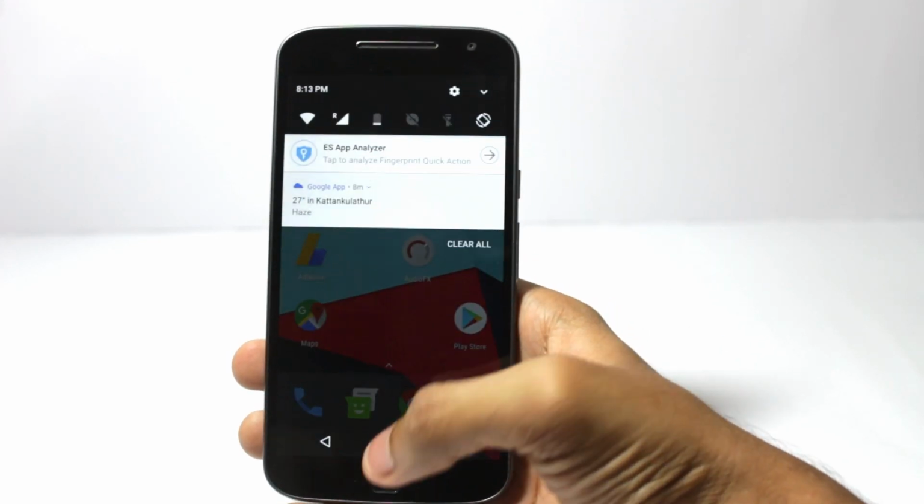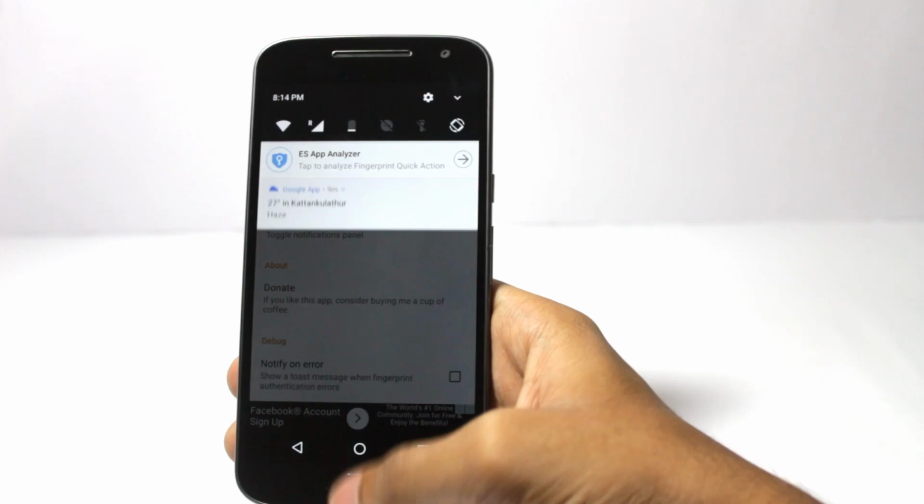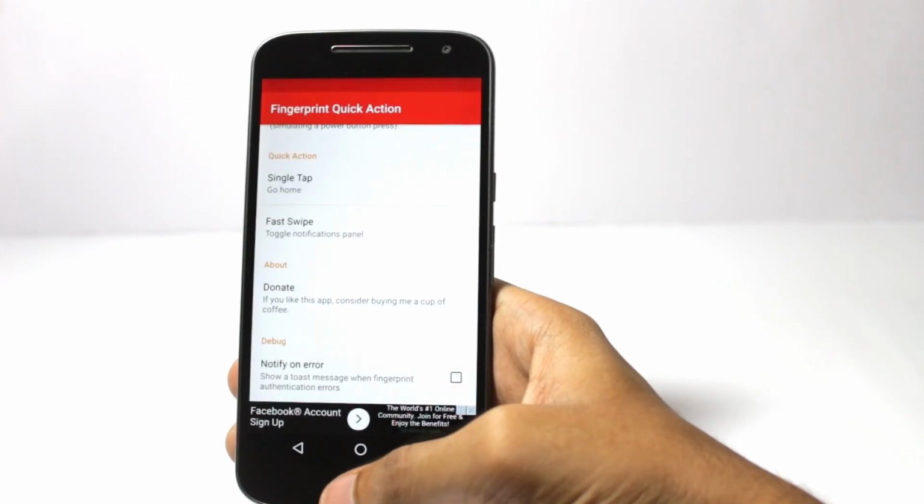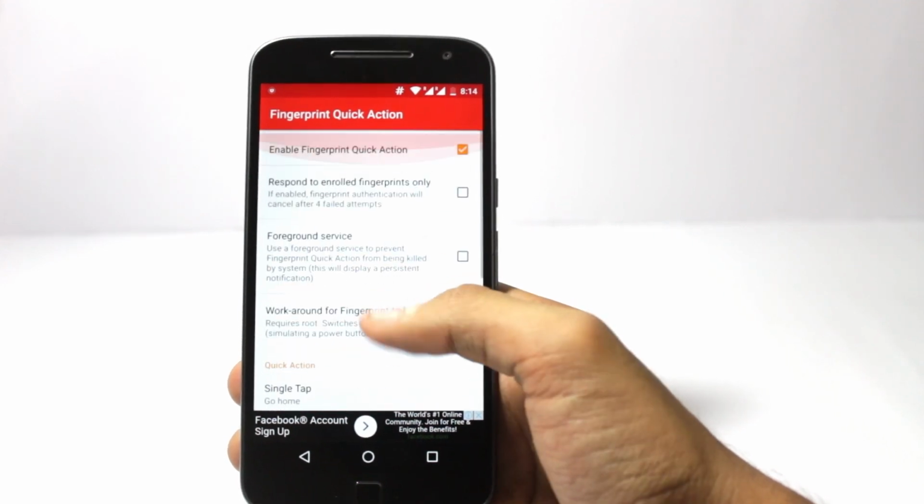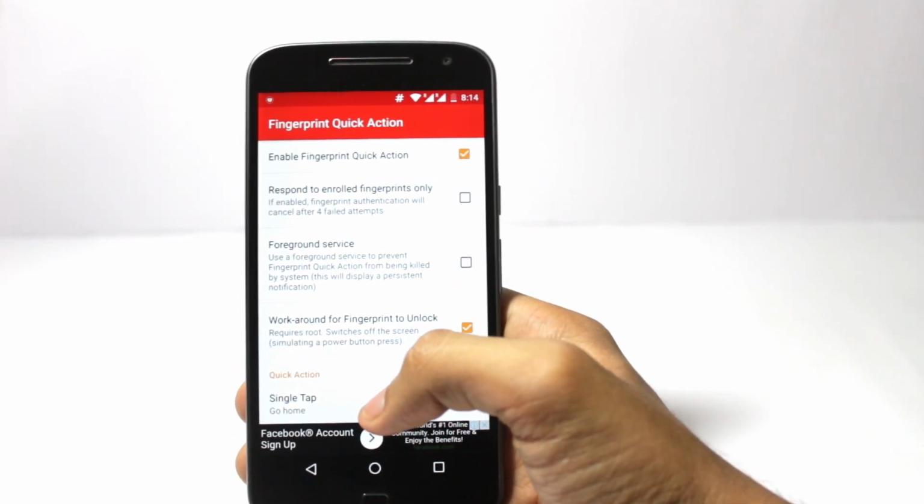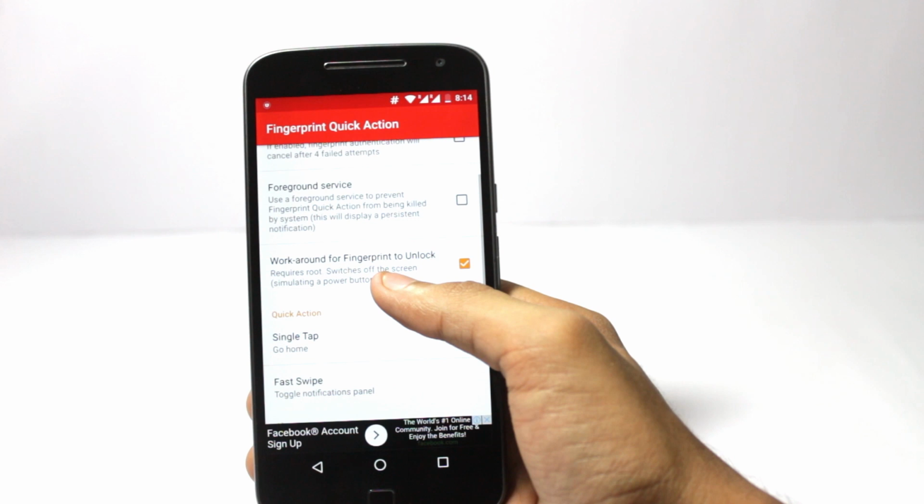In this video, I will show you how to use your fingerprint scanner on your mobile as your home button or do different types of gestures with it, like swipe down to open the notifications panel or the power menu or even the recents panel.